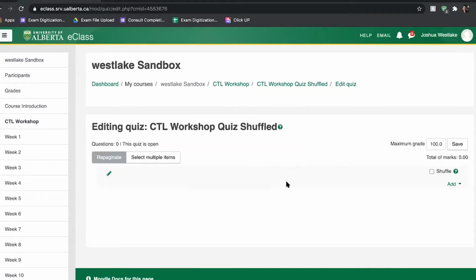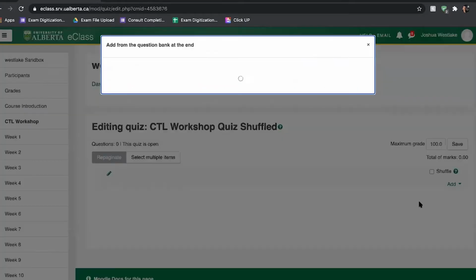So now if you haven't worked on the quiz previously, you'll see something like this, just an empty page. And on the right, you'll notice that there's an add button. So I'm going to click add, and because I want everybody to get the same questions, and I've already created these questions in my question bank. If you haven't created any questions, you also could add a new question right within the quiz. But for the purposes of this workshop, we're going to assume that you already had created the questions. So I'm going to click from question bank.